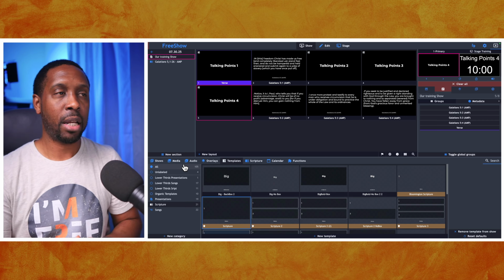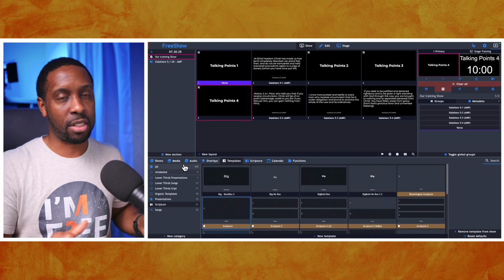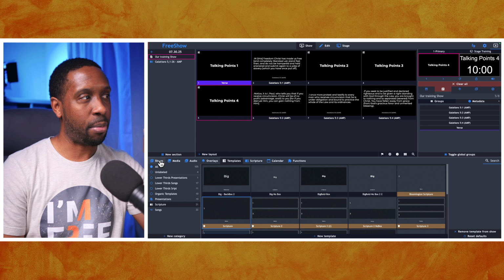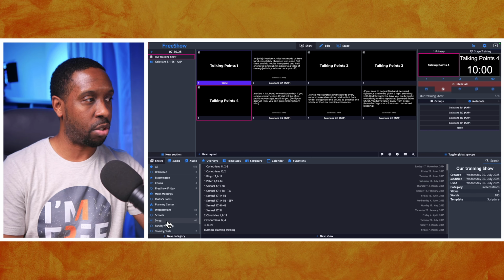As opposed to PowerPoint, you have files that are saved in their separate files. They're separate files, but they're all saved in the same library. So I can go to shows and you can see all of your shows, okay?